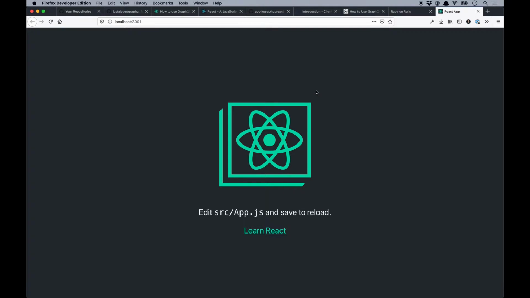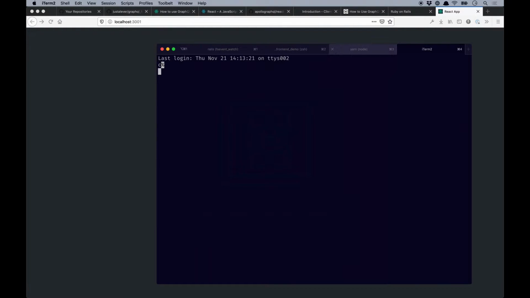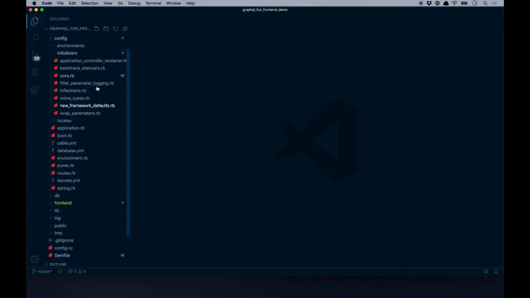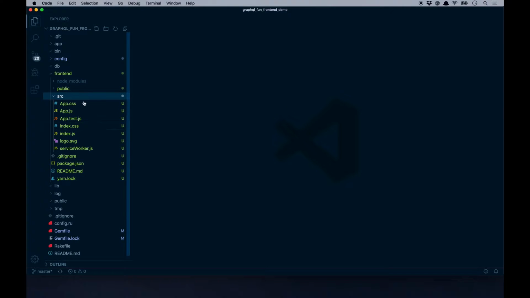So here's what a create React app looks like. Nothing fancy, but if you look in the code, we can fire up the actual, we'll go over here. We should have a new folder just called front end added to our stack. A React app, we have this structure going on.